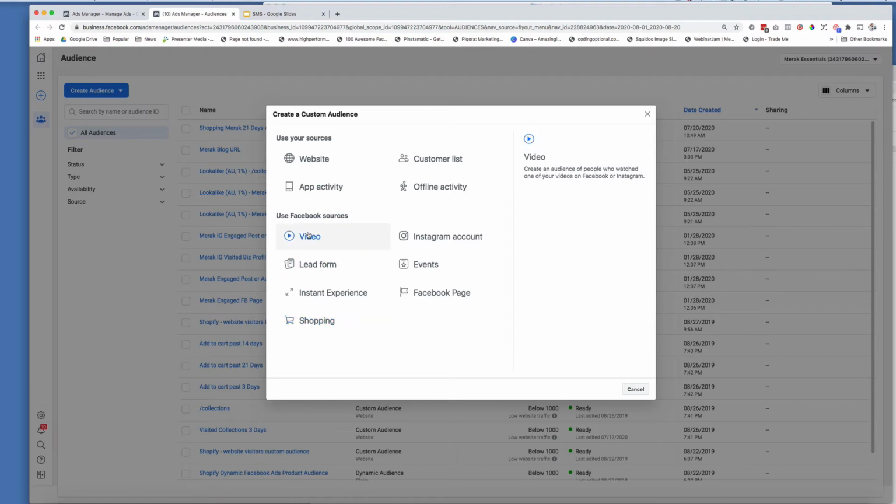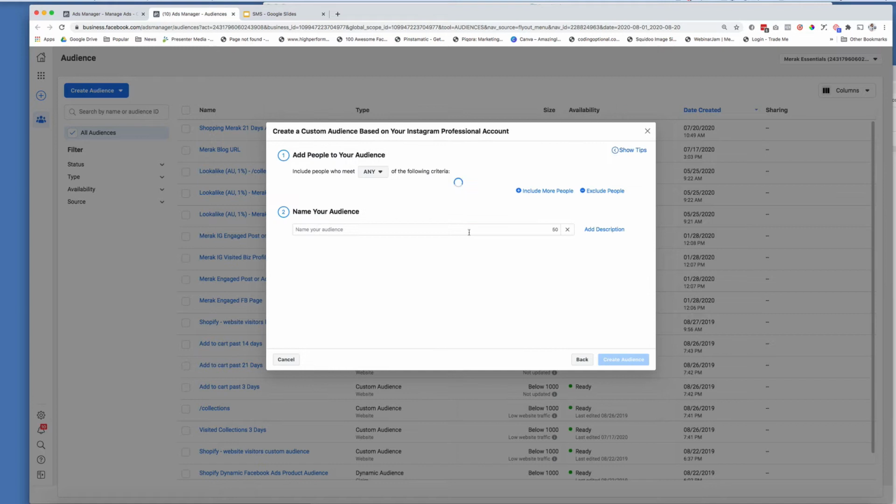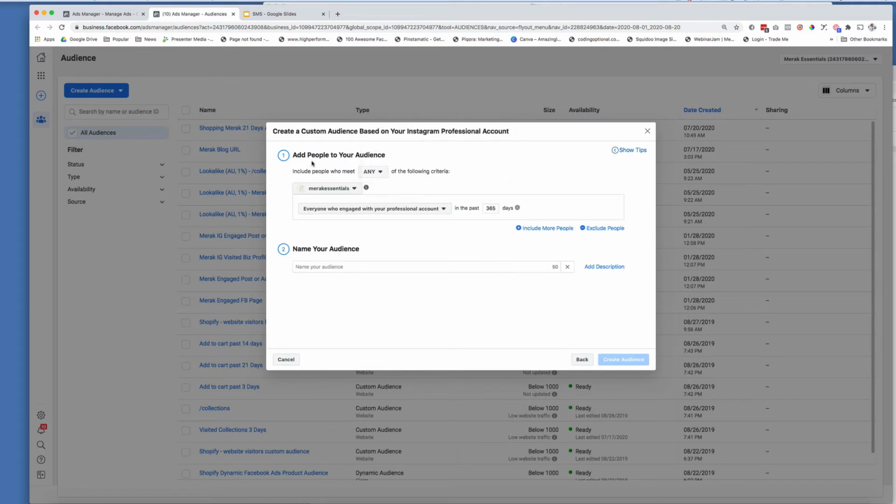So if anyone who's watched videos, you can create a custom audience based off that. But let's just get stuck into this. So first of all, you're going to create your audiences from your Instagram account. And as you can see here, there's lots of different variations. And you can go as far back as 365 days, depending how long maybe your business has been around for.